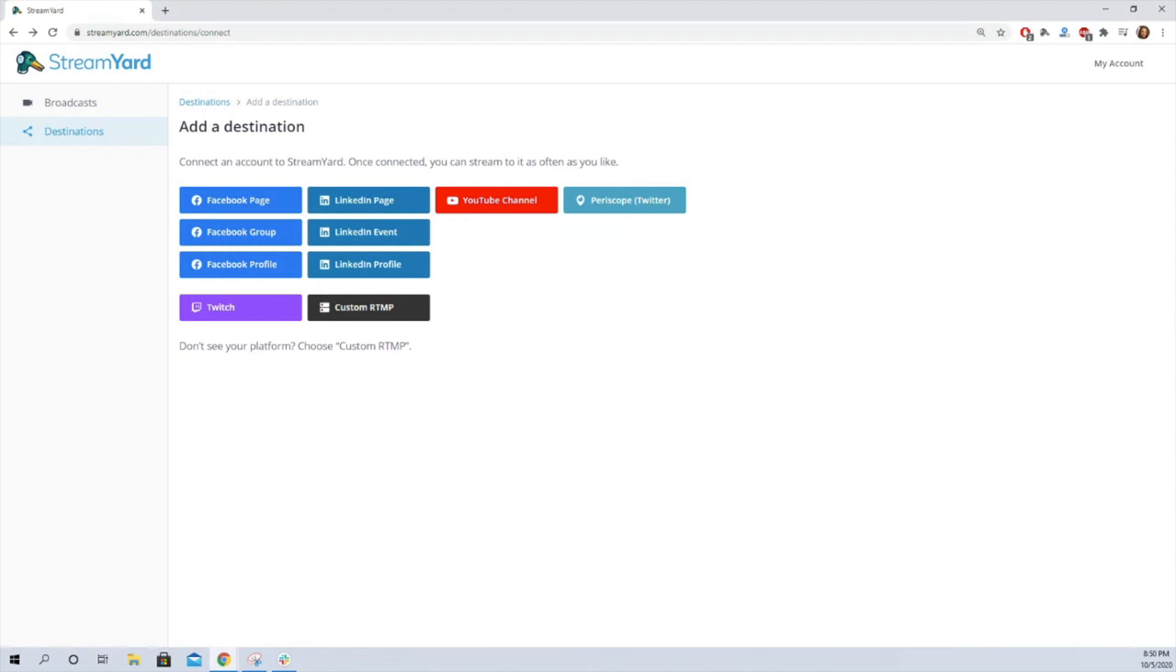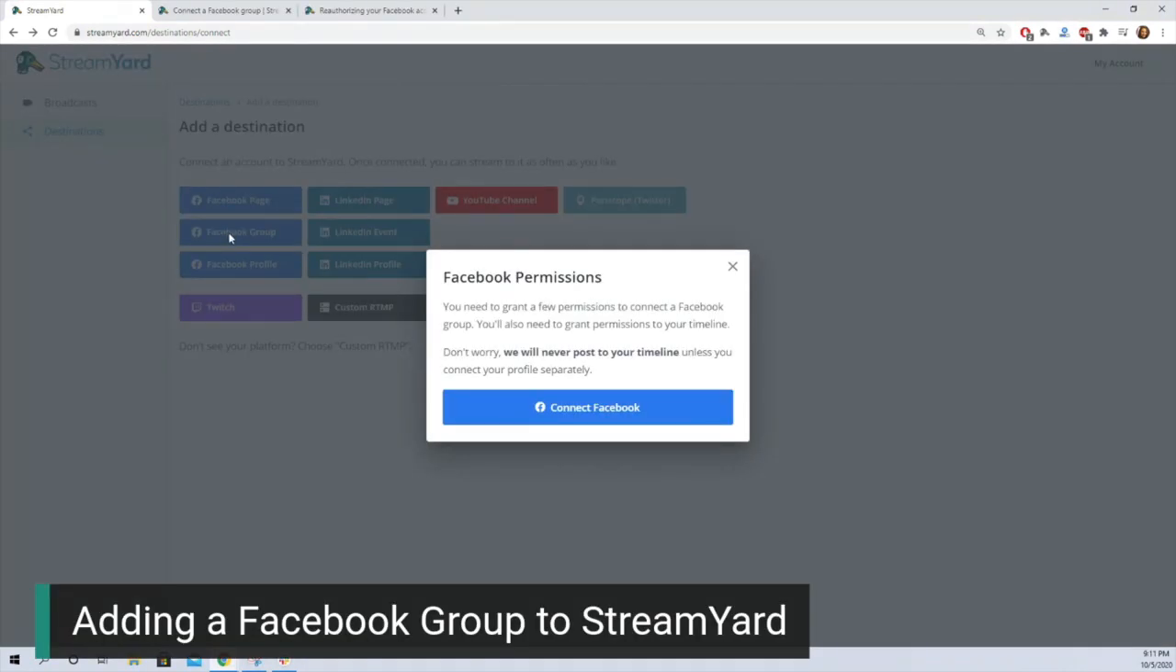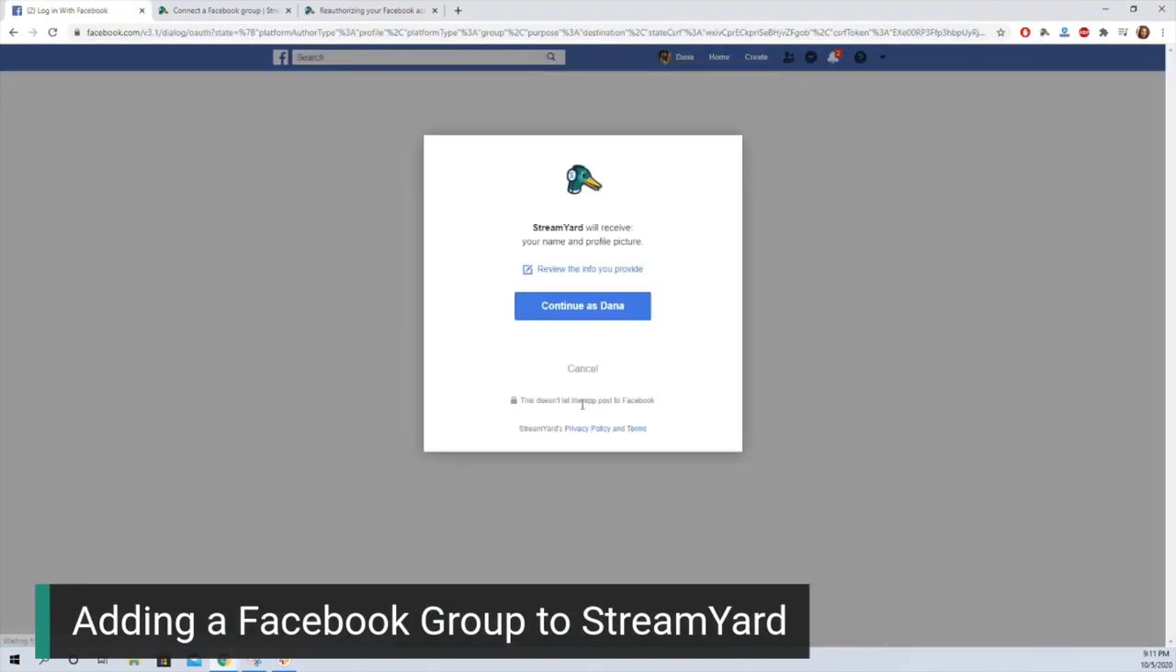So Facebook transferred everyone from the classic to the new. So first we're going to click add Facebook group. So I click Facebook group and it asked me for some permissions. We're going to go through these. Now we're going to go connect Facebook. So I click that. And it's going to walk us through some permissions.